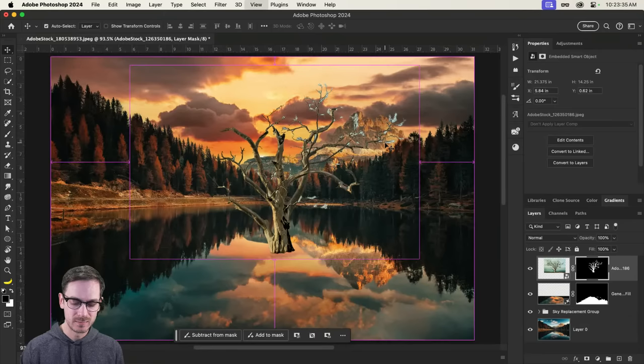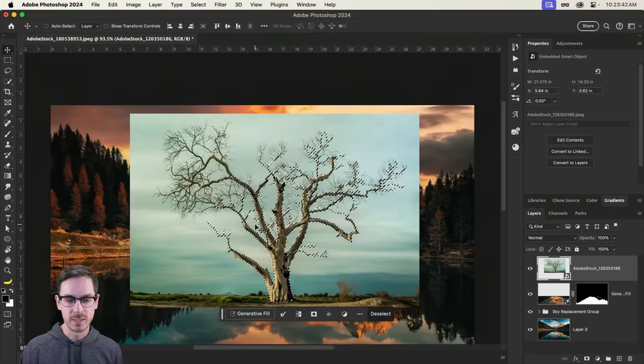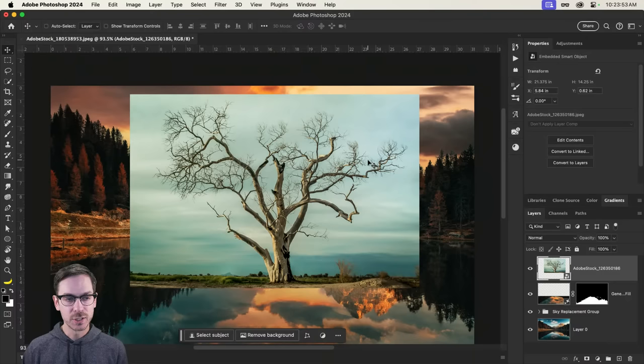Now we also have select subject. So we can press select subject. It's going to detect most of the tree, right? And then we can apply a layer mask. It essentially gave us the same output. So what's the solution? Well, the solution for the most part is actually to use another selection method.